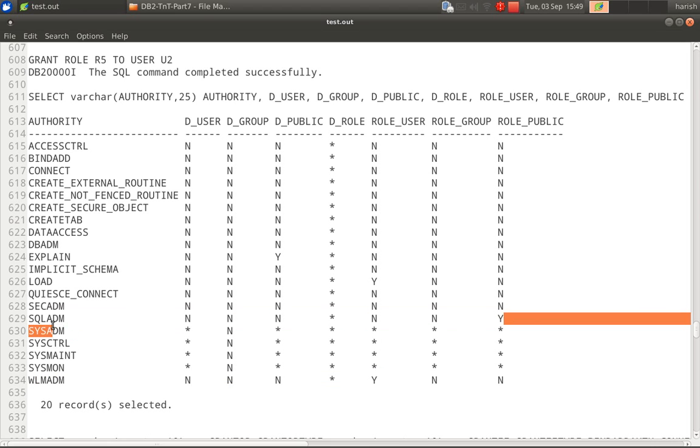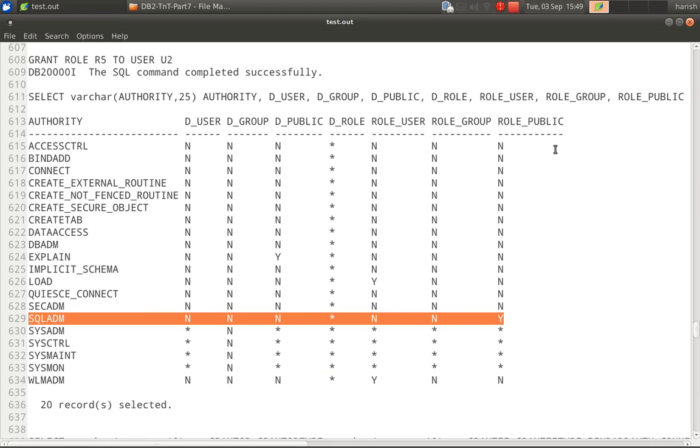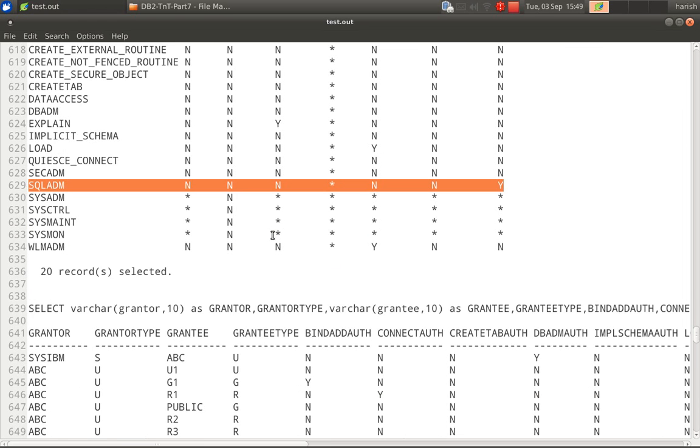And look here, SQLADM also will come to him because any user is part of public, and public is granted role R3, and R3 is holding SQLADM authority. So look how this chain works. That's more important, and it is brought out more clearly through these routines.